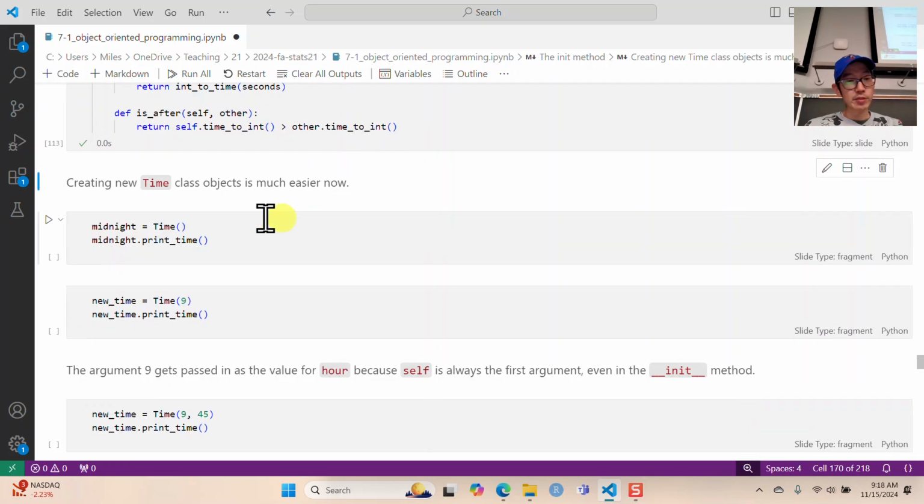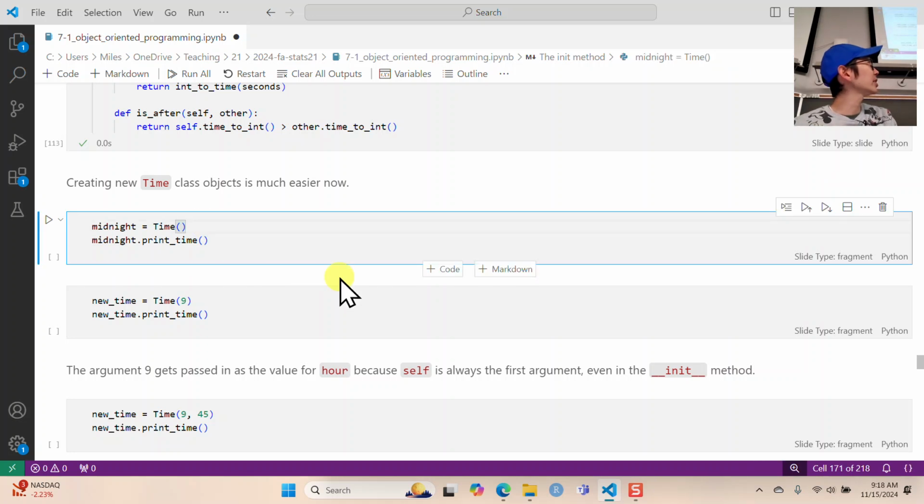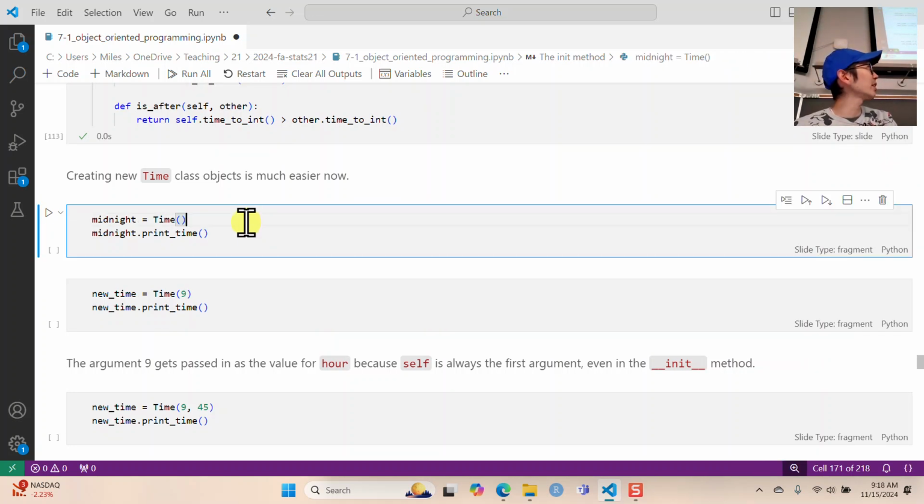All right, so now I can just create an instance of time with no values, and that will pass in 0, 0, 0, and that will be midnight.